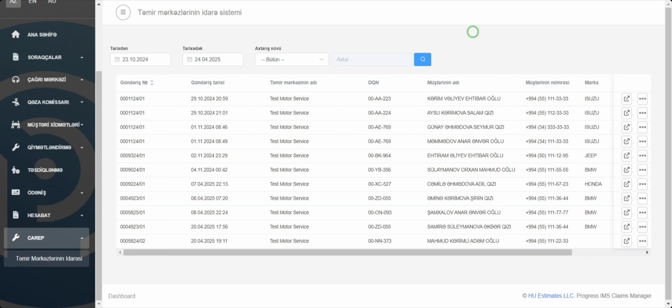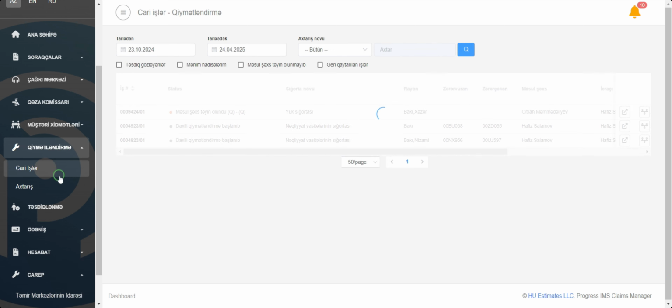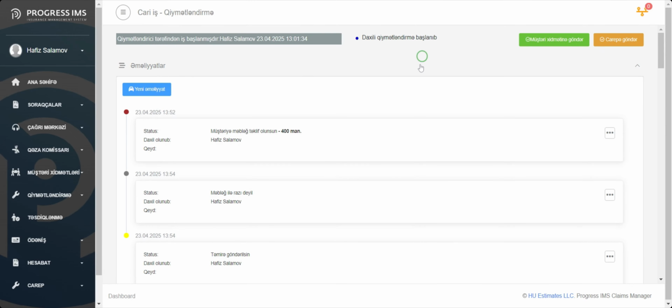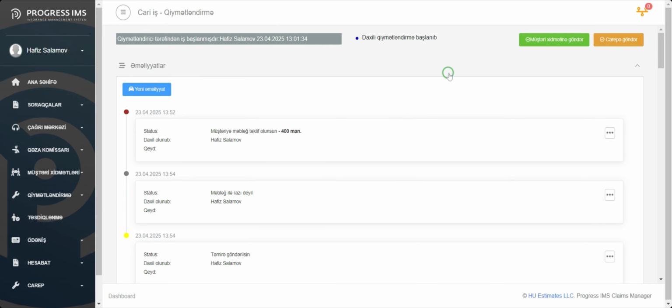Data transfer begins from the Claims Manager's Assessment module. The operation of the Assessment module has been explained in the video above. First, let's navigate to the Assessment module. There, on the Current Jobs page, we select one of the agreed-upon repair tasks for the customer's vehicle. Since all other operations for this job are already recorded, we click the Send to Carep button.